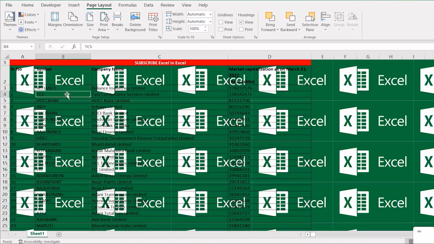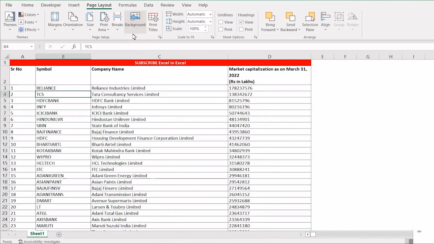Later, if you want to delete the background present in my Excel, the only thing you need to do is go to the Page Layout tab and then select the Delete Background option. And now you can see the background that I had inserted a moment ago has been deleted from my entire sheet. So that's how the background works in Excel.